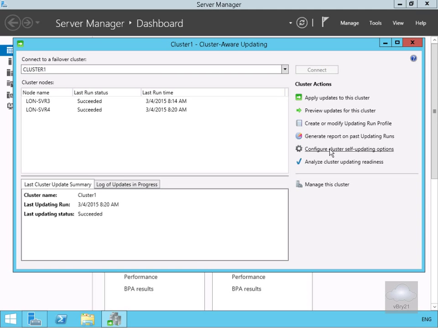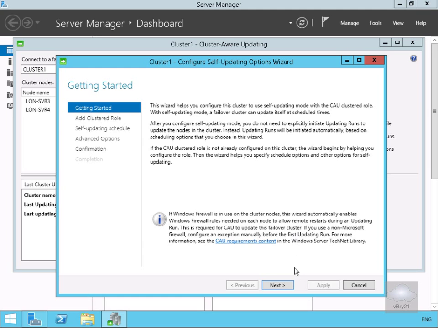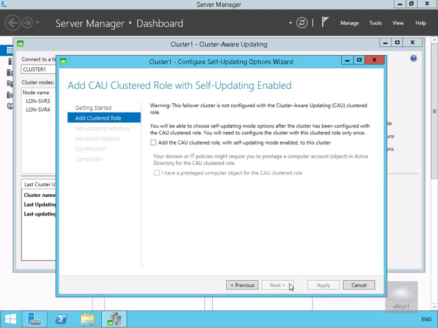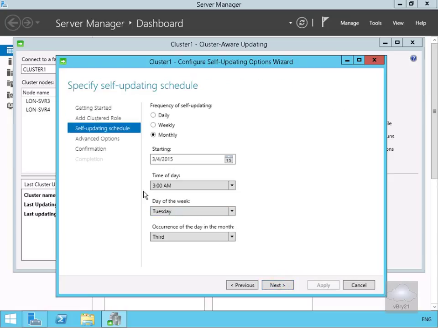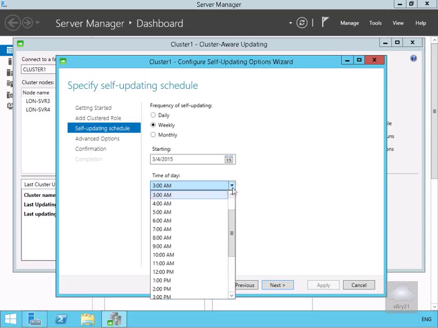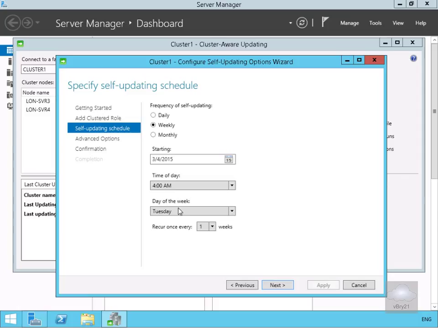Then we'll come to Configure Cluster Self-Updating Options. And at this point we'll select Next. Add the clustered role. What we'll do at this point is click Add the CAU clustered role with self-updating mode enabled to this cluster. We'll select Next. Then in the case of the self-updating schedule here, we'll specify that we'll do this weekly. We'll start at, let's say, 4 AM in the morning, and then let's go for Sunday. And this will occur every 1 week.